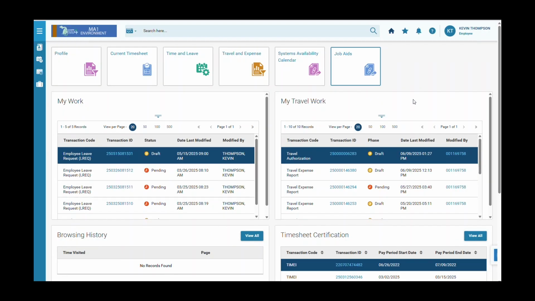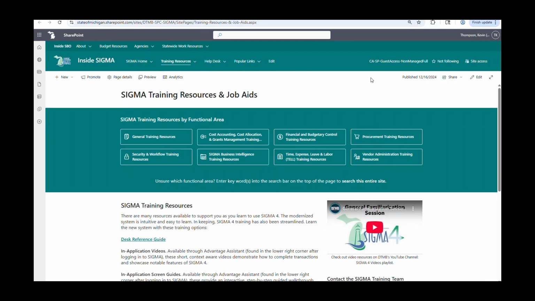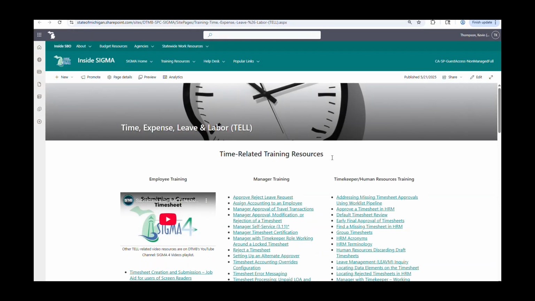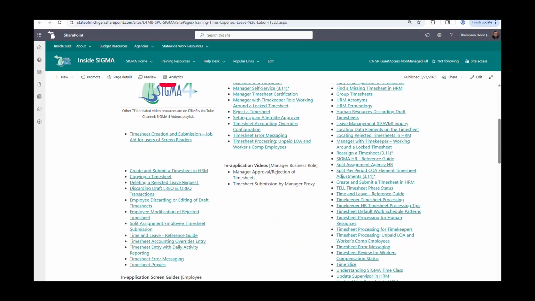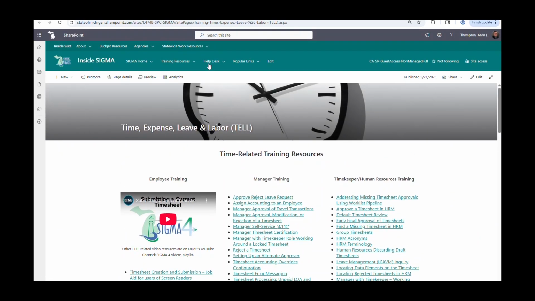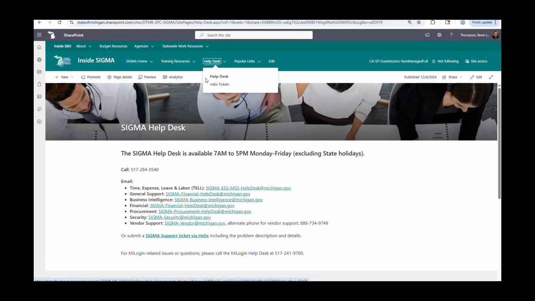To access additional training resources, click the Job Aids quick link from the Employee Business Role homepage in Sigma. This directs you to our SharePoint page inside Sigma. Training resources are available by functional area. I'll click Time, Expense, Leave, and Labor section. Job Aids, videos, and Advantage Assistant training resource locations in Sigma can be found here and are broken down by business role. Help desk contact information for the various functional areas can also be found here.